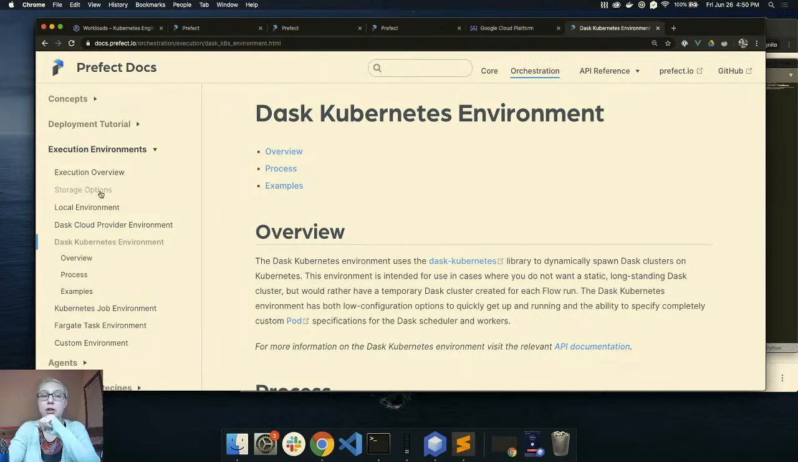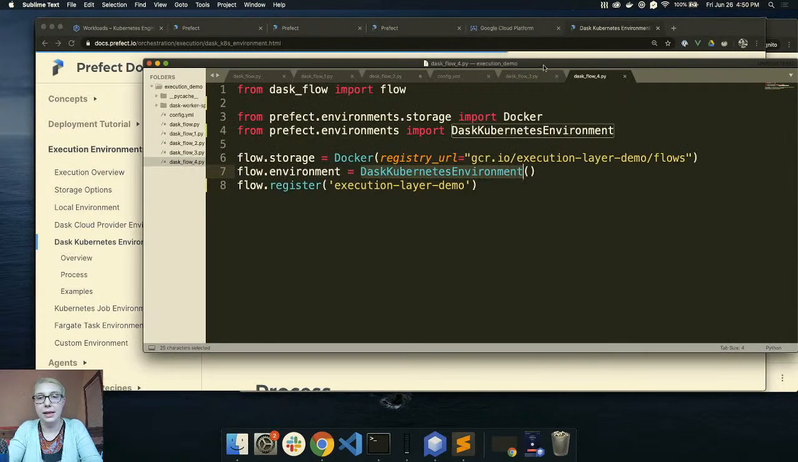And I also want to point out that the storage options are also listed in here on these docs, which are now slowing down. My computer maybe is the one slowing down. But that is where you'll see all the other storage options. I used Docker storage this entire time, but again, you could use GCS storage, S3 storage, etc. instead. So that is that.